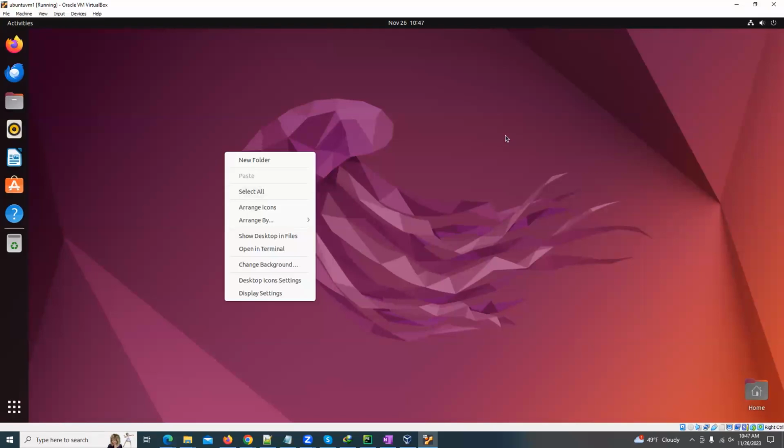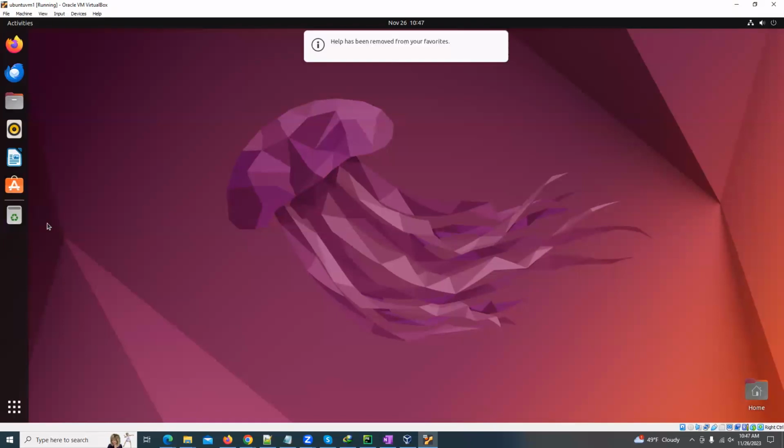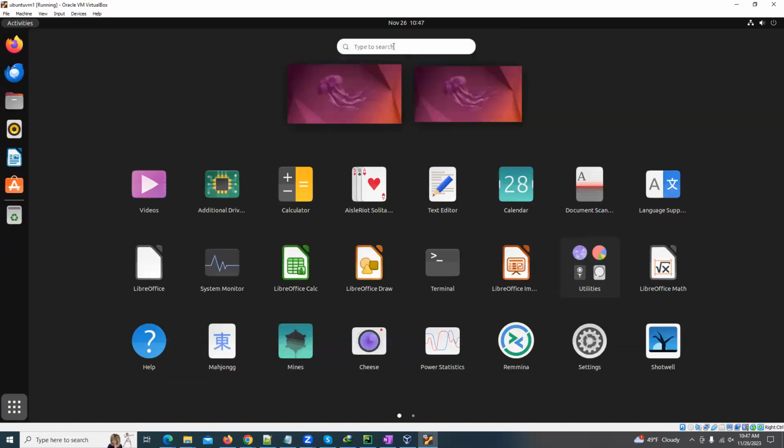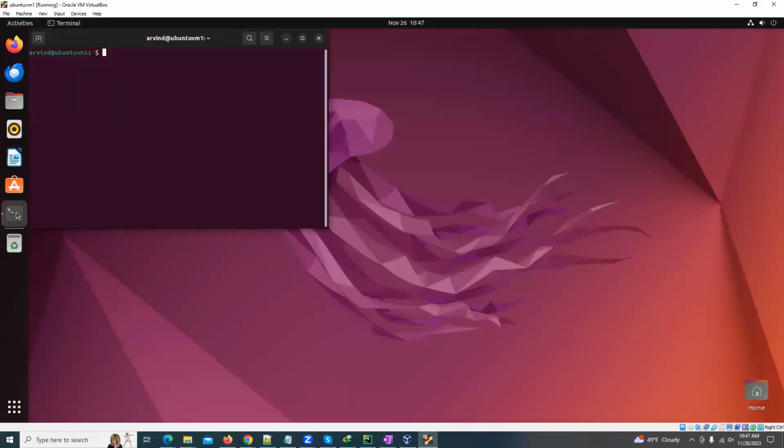Okay, so first thing is we need a VM. First I remove these icons because these are not my user ID. Okay, so I need a terminal. I will search for the terminal here, right click and add to favorites. So the terminal will come in the left side panel. You will see the terminal here. So I need to open the terminal.